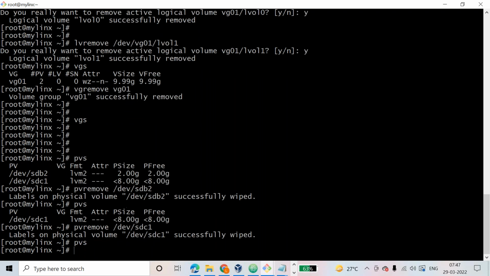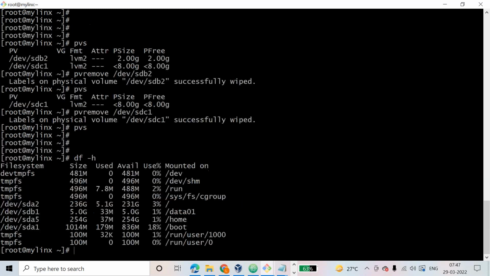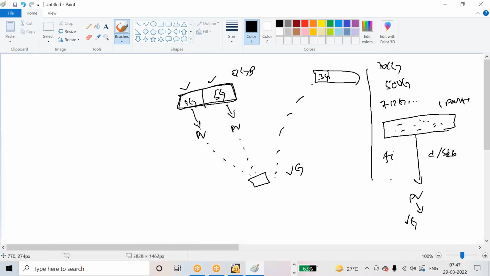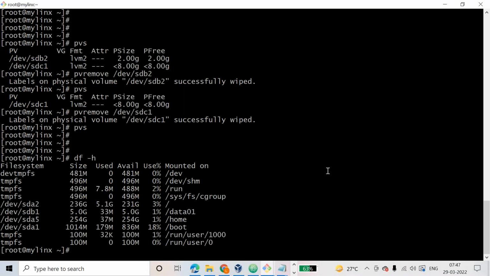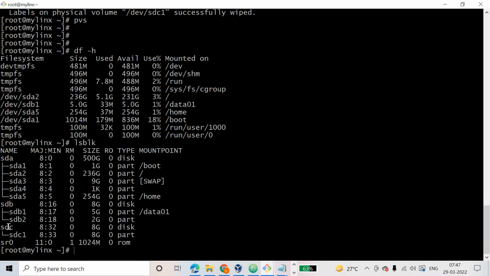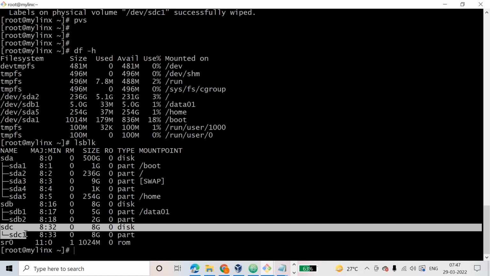Gone. PVs, now my entire LVM is gone. VGs, nothing is there. Now what I want to show you is this entire disk which we need to partition. See, I'm having two disks now. lsblk, I'm having two disks, one is sdc, one is sdb.